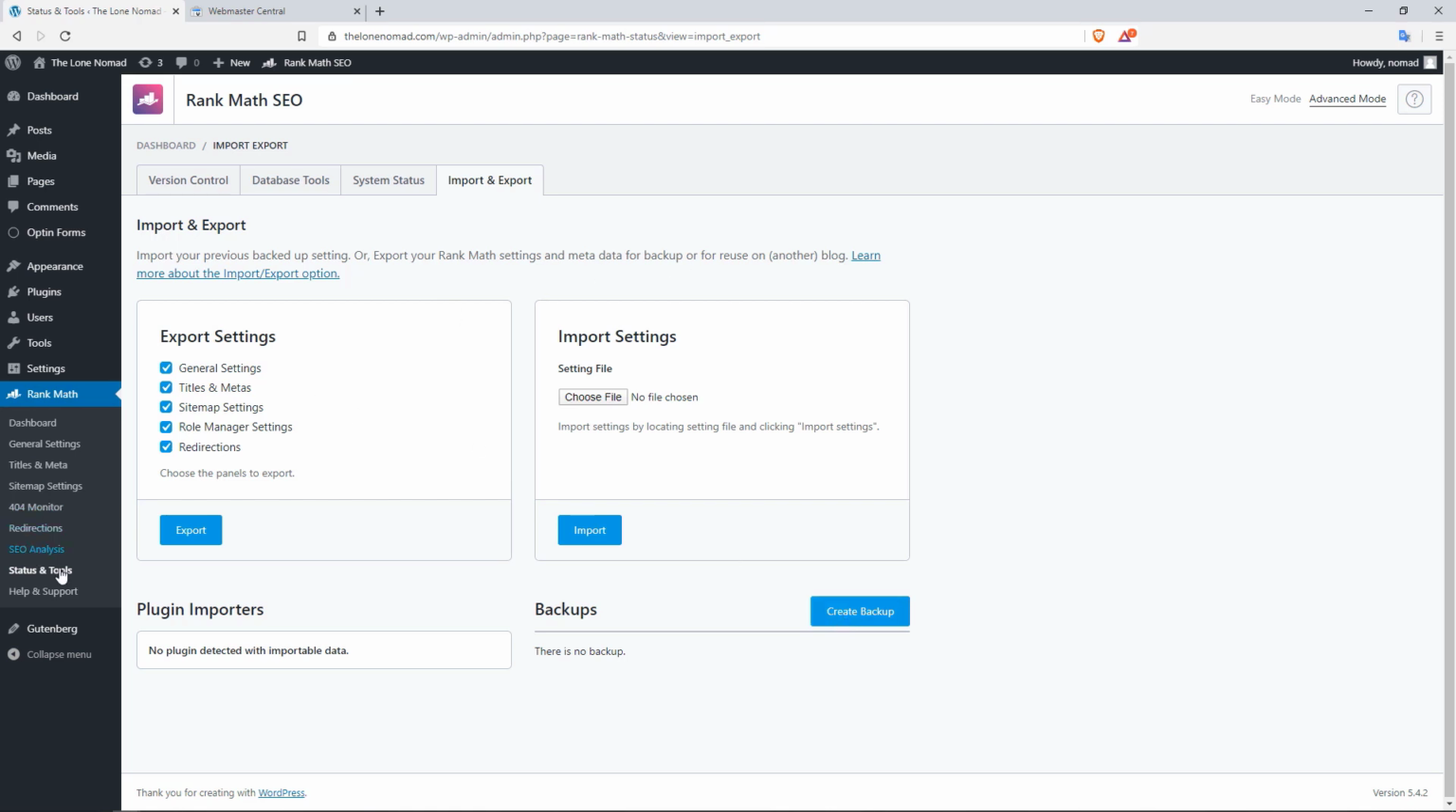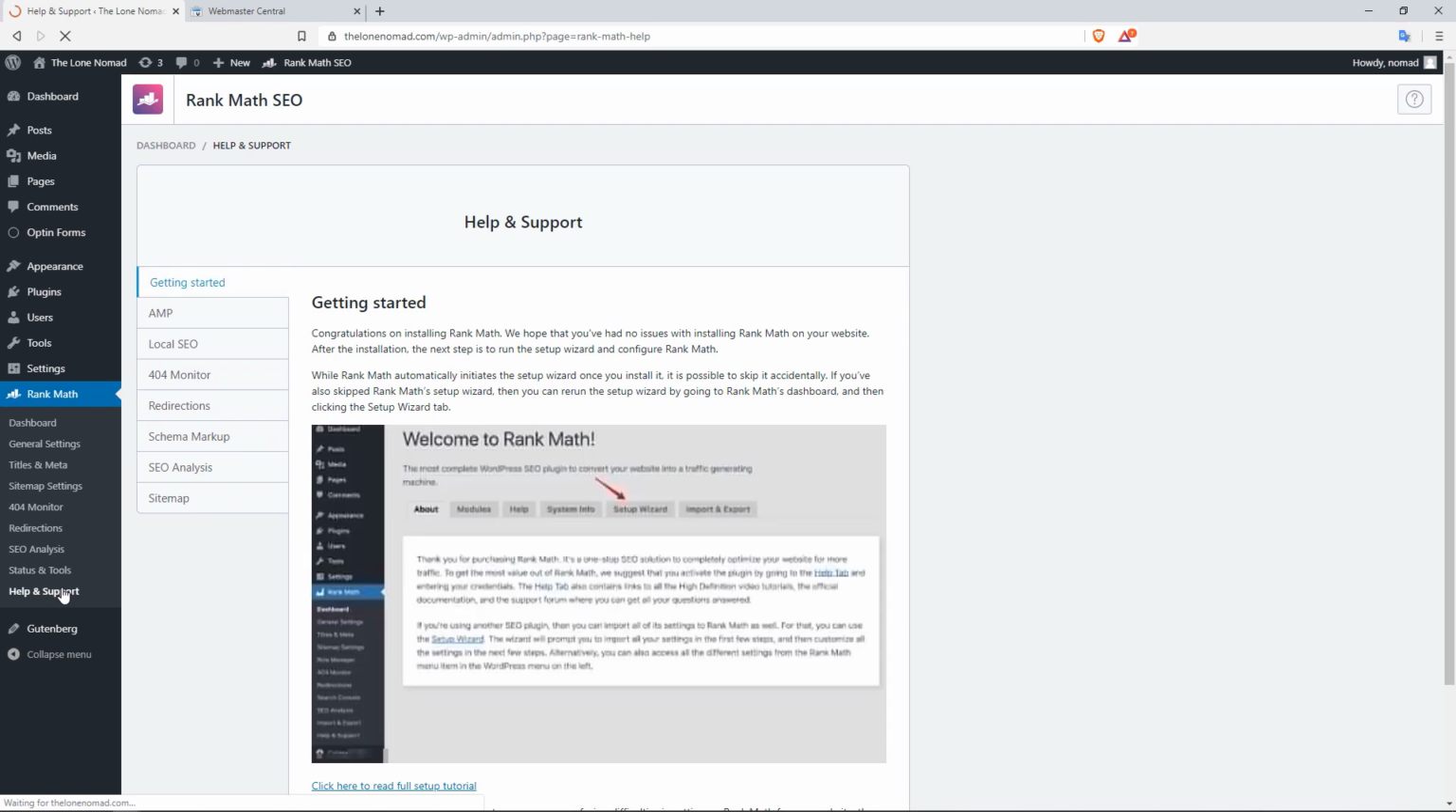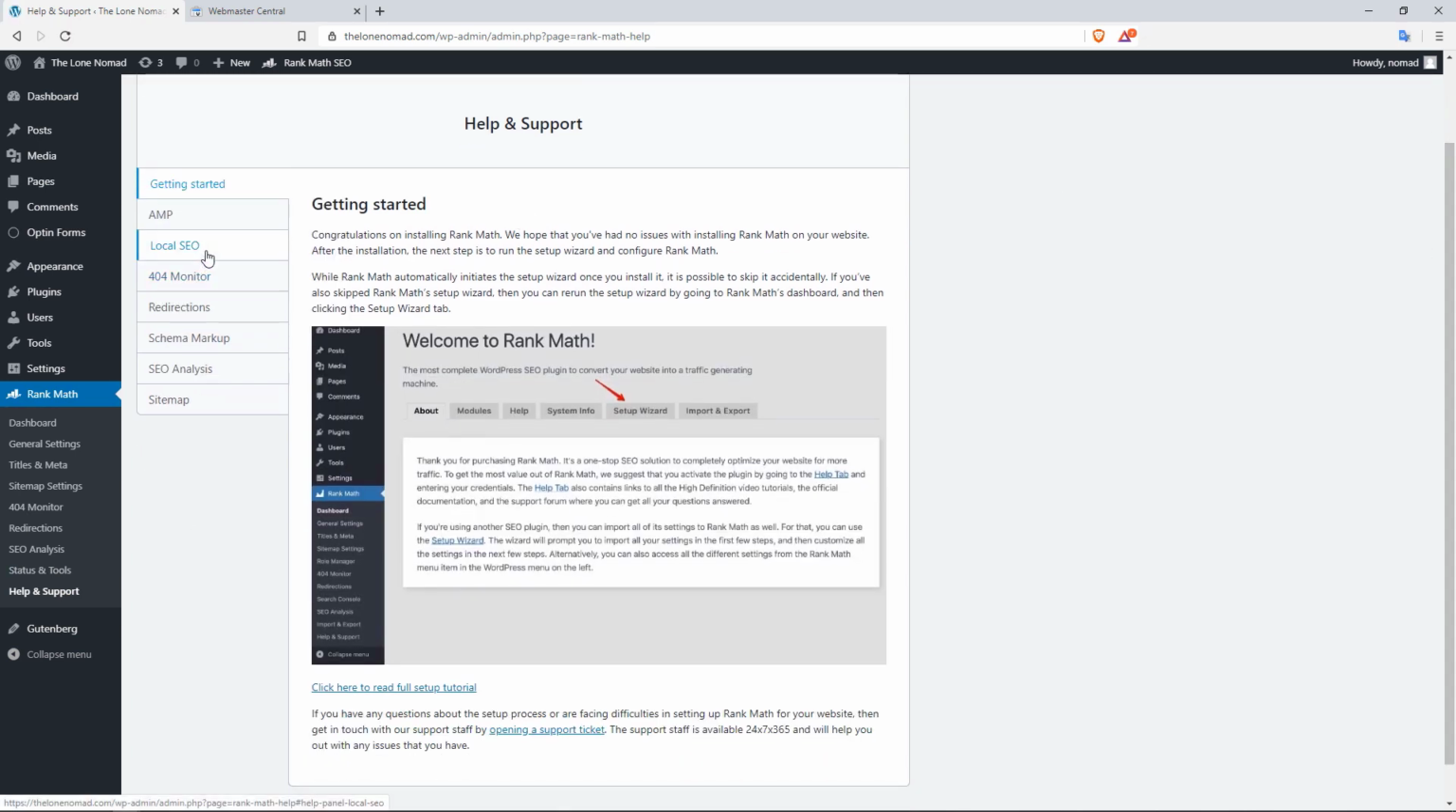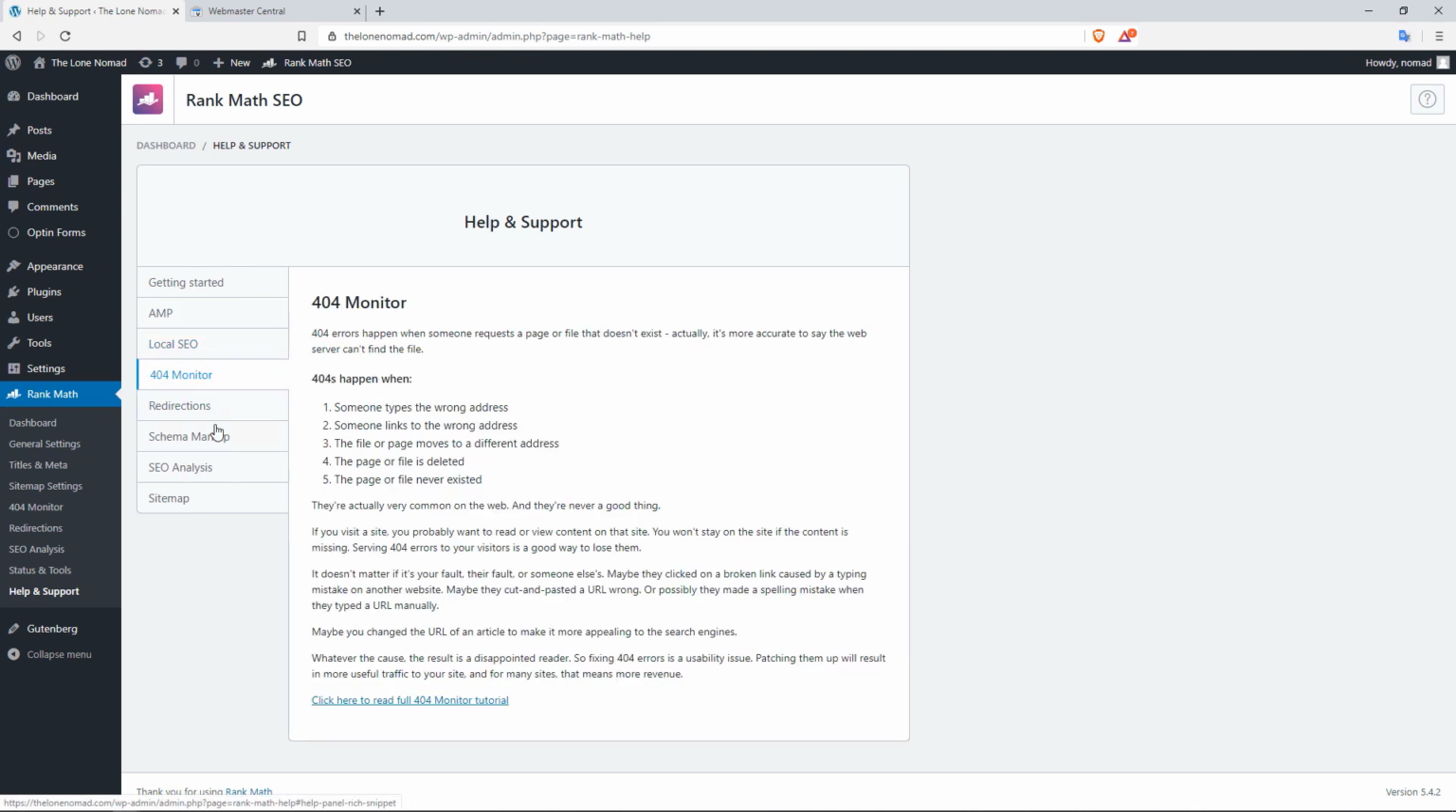That's pretty much it. Finally, you've got the help and support, where, of course, you can read more documentation about Rank Math, how it works. But honestly, I'll just join the Facebook group. It's a very, very useful group, and you will get plenty of support from there. So that's it for the technical aspects of Rank Math.